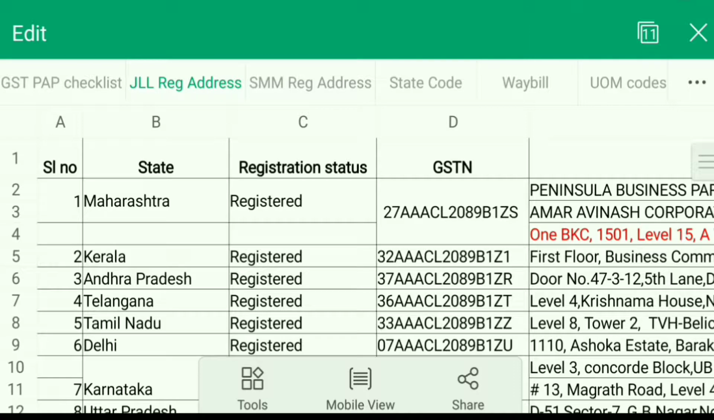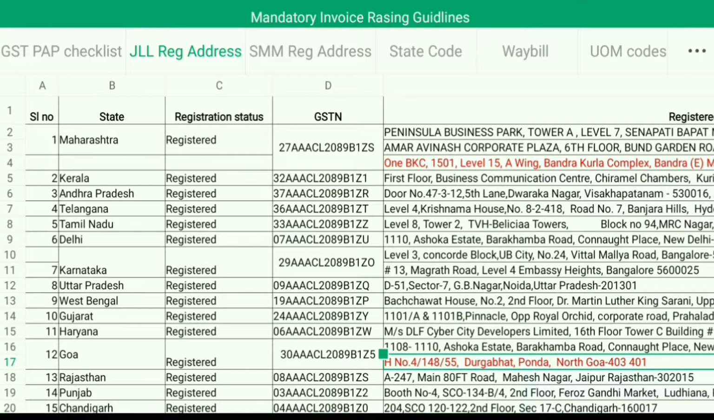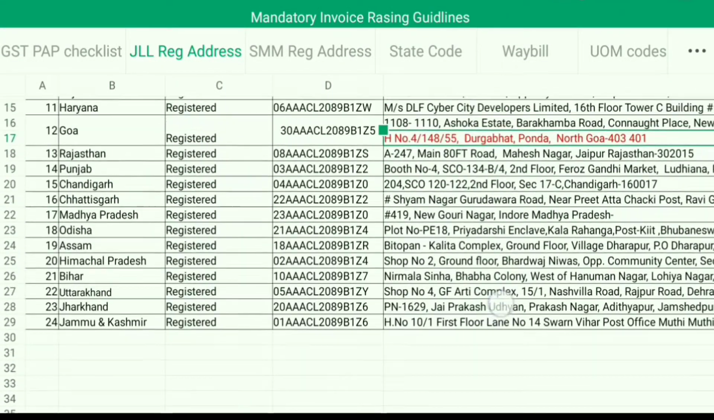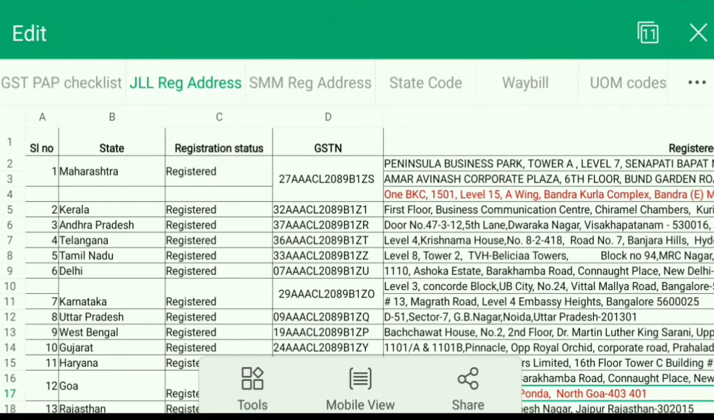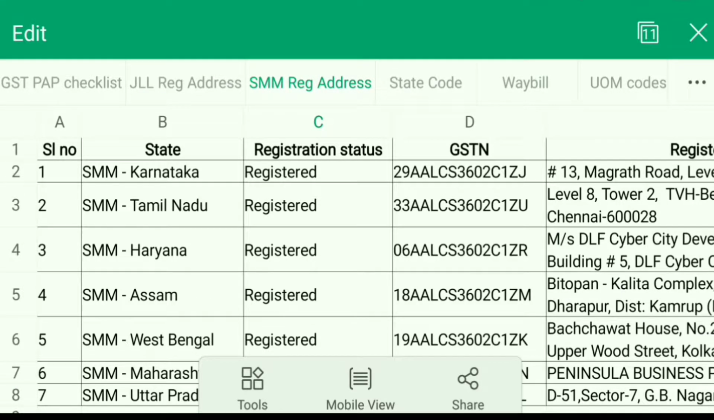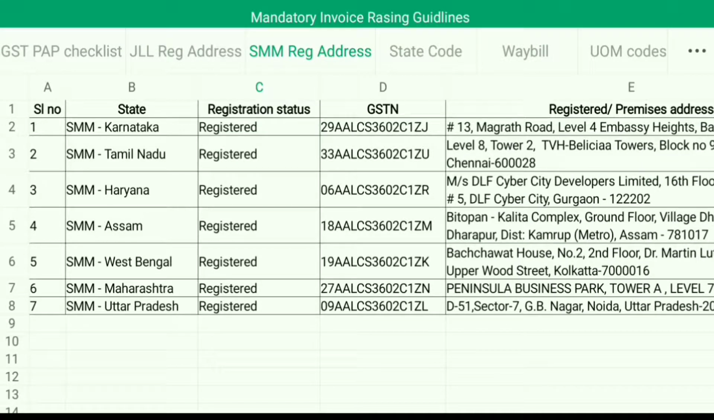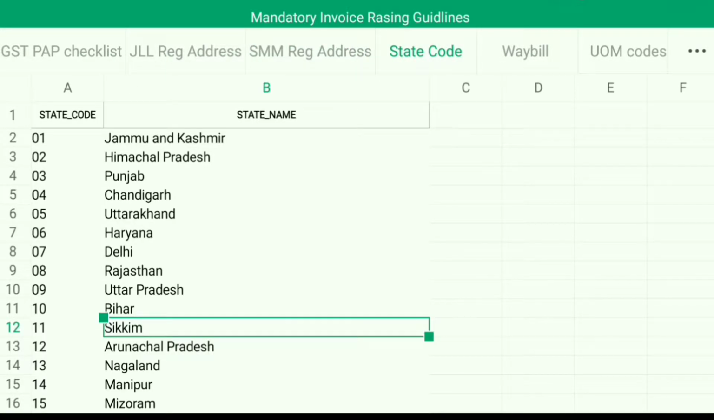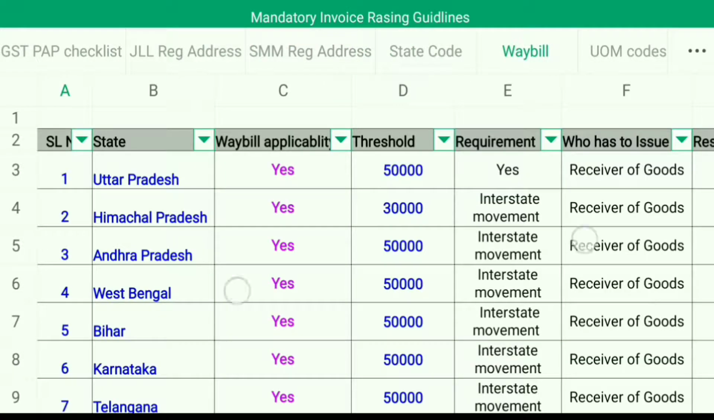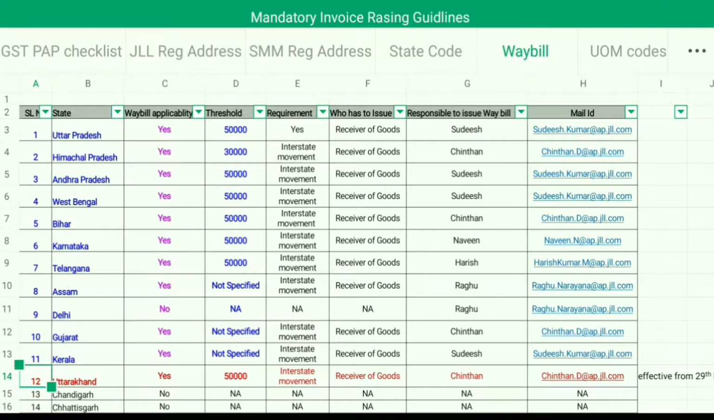The second tab is the JLL registered address. In this tab, we have the state-wise GST number, the JLL complete address of that state, and the name of the state mentioned here. So you can also go through these state addresses and GST numbers while raising the invoices to JLL. Then SEZ registered addresses are also mentioned. State codes are also mentioned in a separate tab. Then we have the e-way bill requirement, and there is a threshold limit state-wise if goods are moving outward or inward to that state. So this tab gives the threshold limit for the e-way bill requirement.